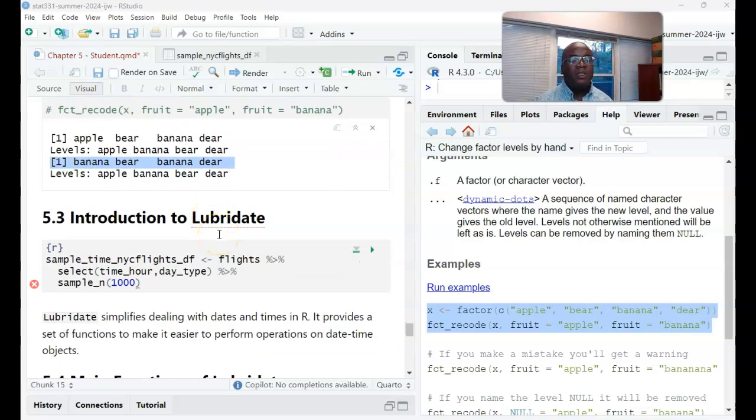So here, lubridate works with time. We're working with time and dates. So you have time as in hours, minutes, seconds, and then date as in days, months, years. And so what I'm going to do is take the flights data and only focus on these two variables, day and time, and take a sample of 1,000, and this should only have 1,000 rows.